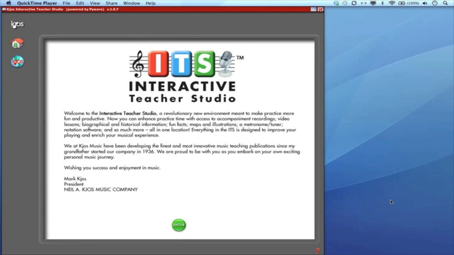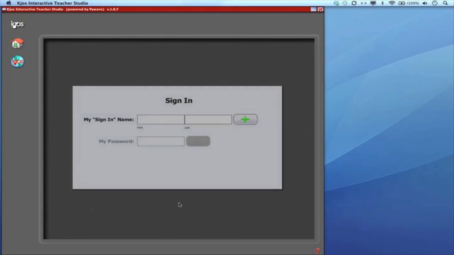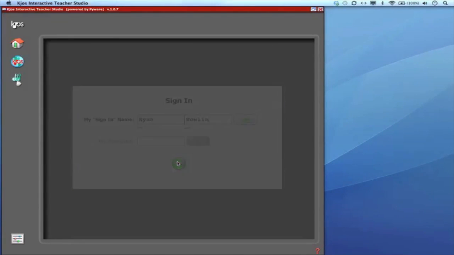In this video, I'd like to introduce you to the general page navigation of the Interactive Teacher Studio. So you launch your program, you get this screen, enter, log in. I don't have a password.